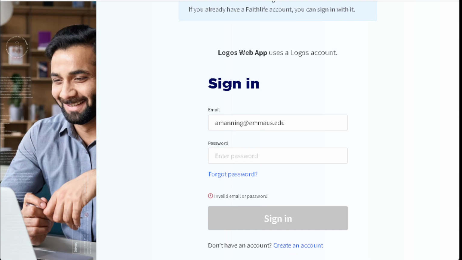Okay, so I'm getting my Logos password from there. And then I'm coming back to this browser. So I'm away on a different browser right now, copying and pasting my Logos password. And I thought I saved it. There it is.